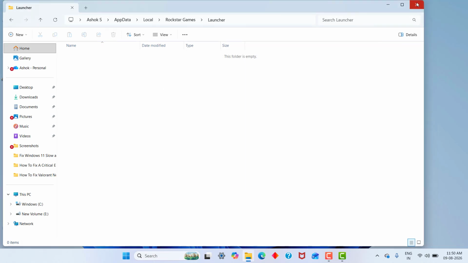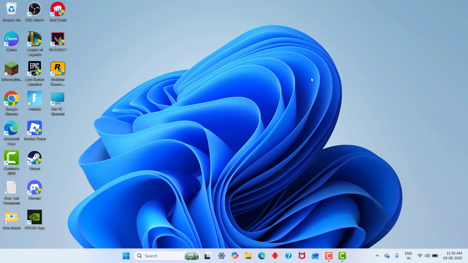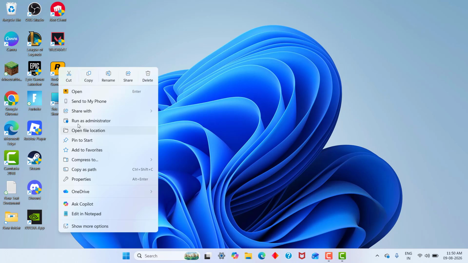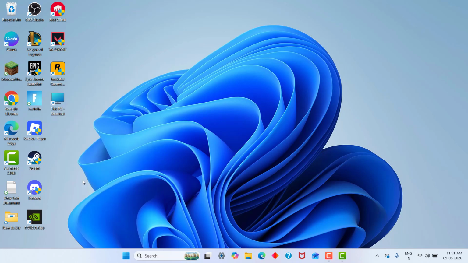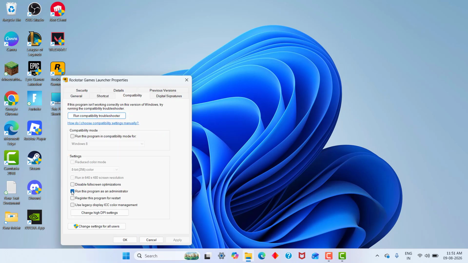Close it and move on with the next step. Right click the application, click Run as administrator, or else click Properties, click Compatibility, enable Run the program as administrator, click Apply and OK.